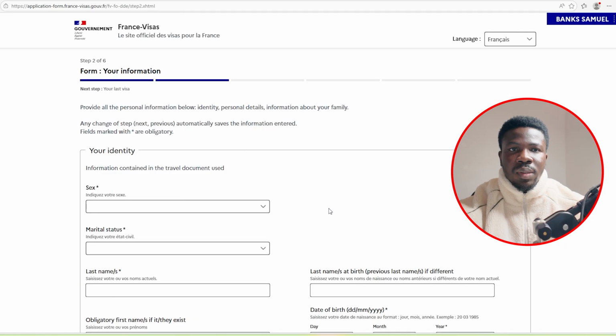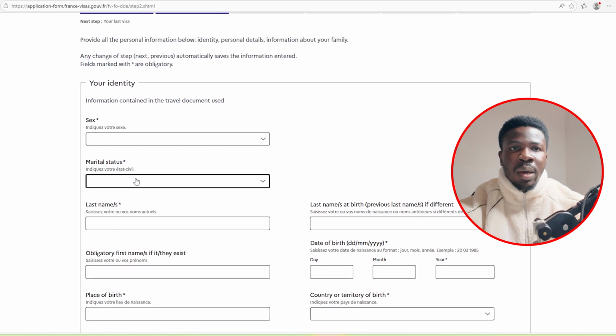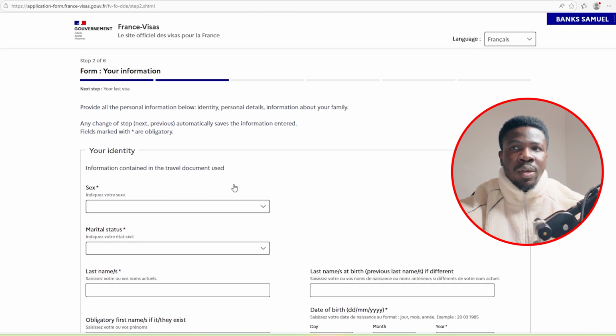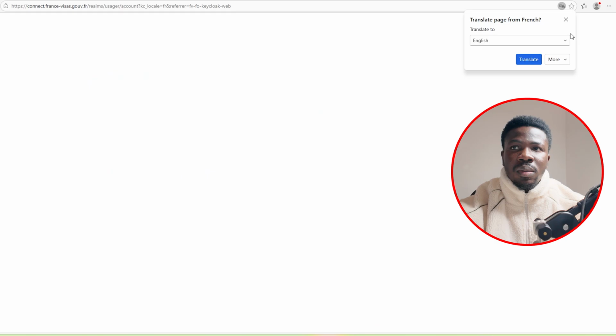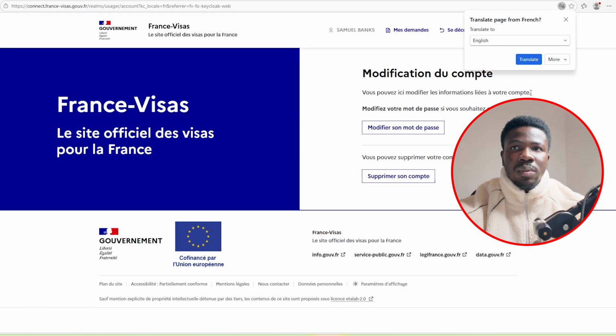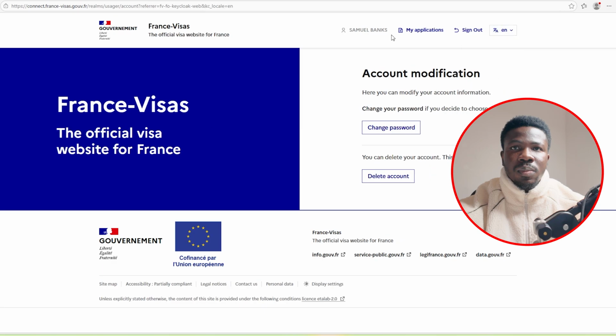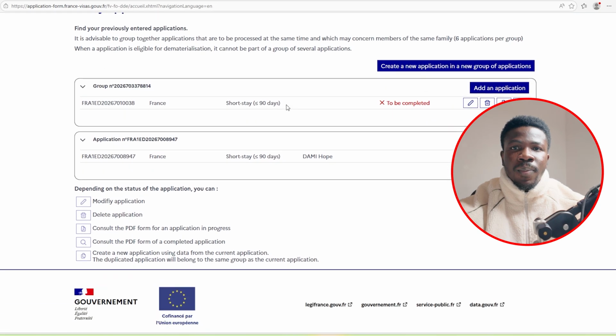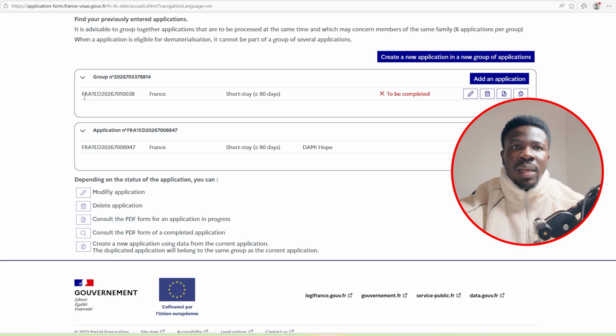Now click yes. Normally I'll just go on and fill this form, but because of the state of the French visa, they don't really have many dates. So what I'll do first is check to see if there are dates available. I'll pause this for now. I'll just go to my application. This is the one that I just started. Now I have my application number here, so I'll just copy that.